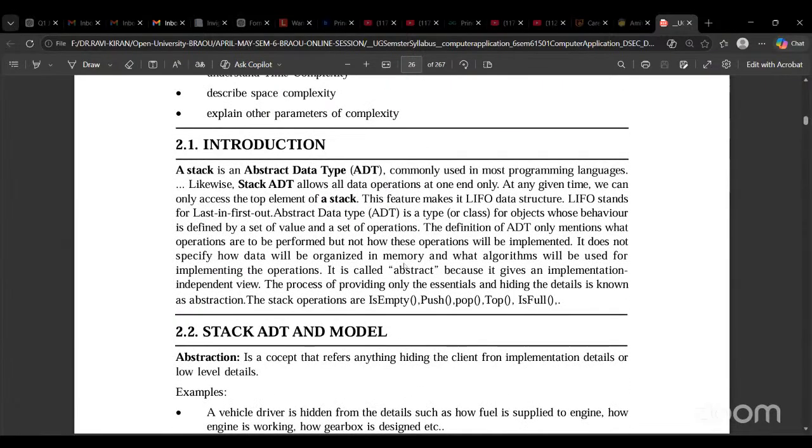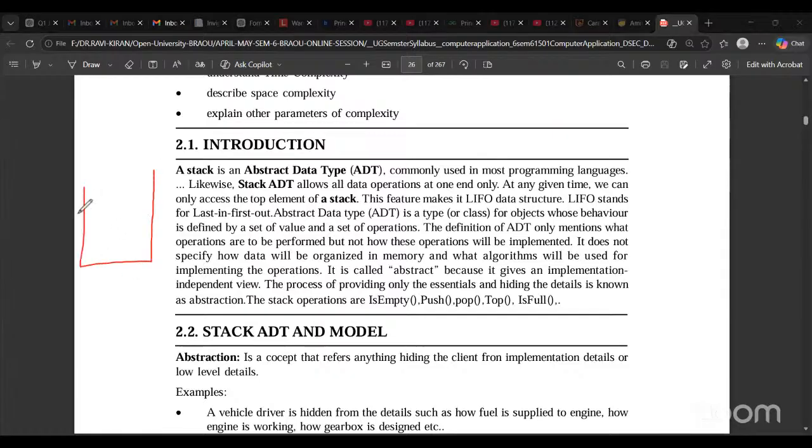Stack is an abstract data type. It is commonly used in most programming languages. Stack is an abstract data type which allows all data operations at one end only. At any given time, we can only access the top element of the stack. If you look here, this is the box, and these are the elements. So what the stack does is it always picks the top element of the stack.